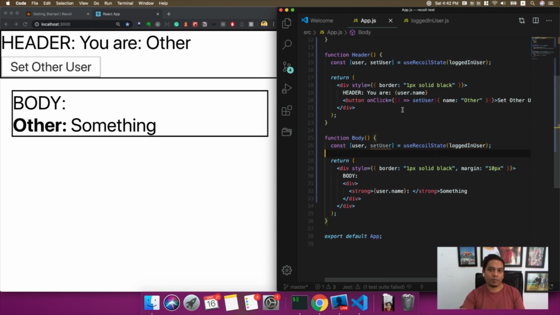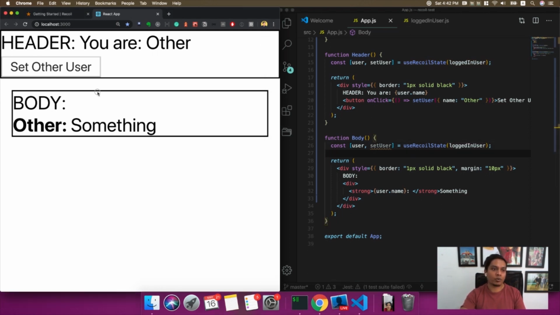And not only does it provide a very nice API, it's also very optimized so that it doesn't re-render anything in between the tree or its siblings or its parent components. It just re-renders whichever component is actually using that particular atom. So yeah, that's a very high level overview and a quick demo.